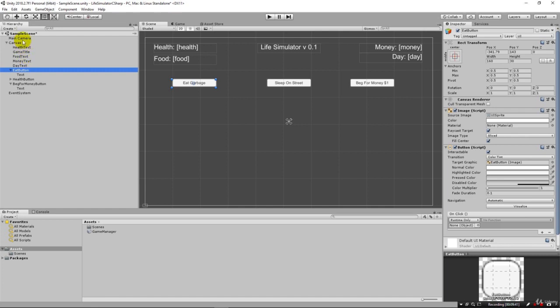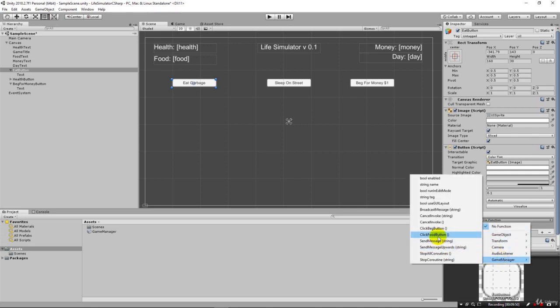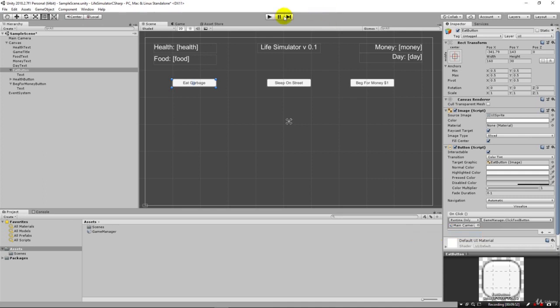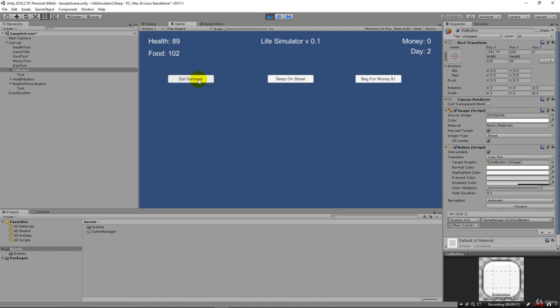We want to drag the main camera that has our game manager in here into our eat button. We can come down in here to our game manager now and click our click food button. And when we run, now when we eat garbage, you can see our food going up and our health going down. Our money stays the same because it doesn't cost anything to eat out of the garbage. So we've got both these buttons working.